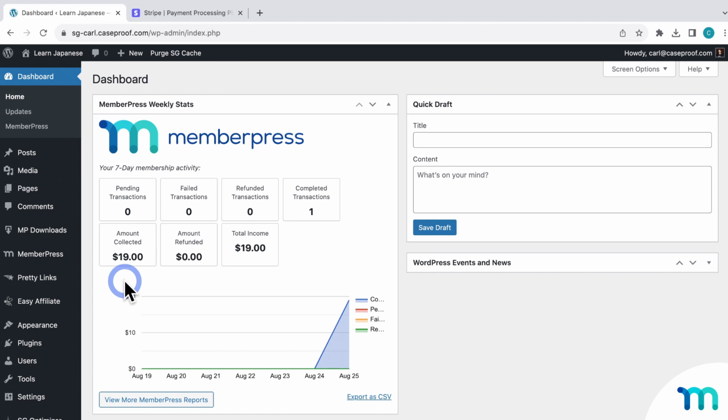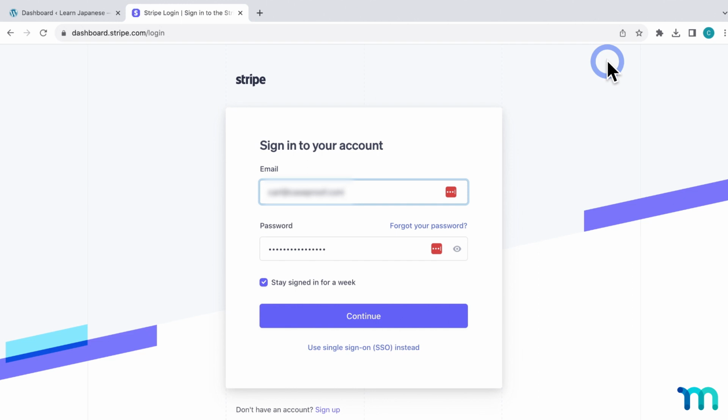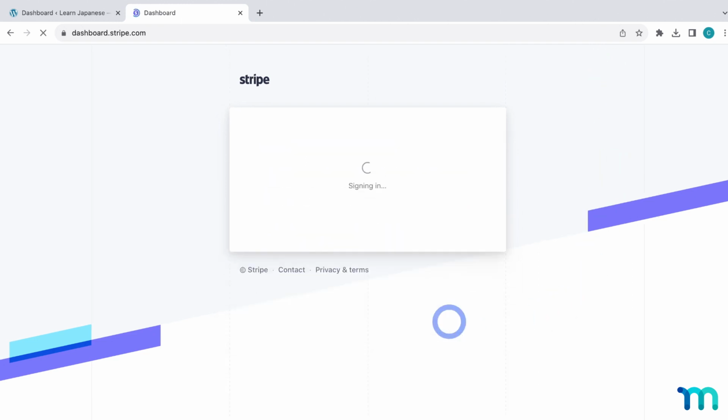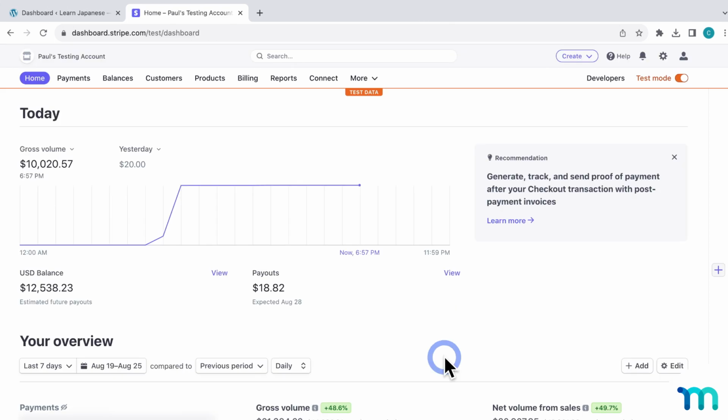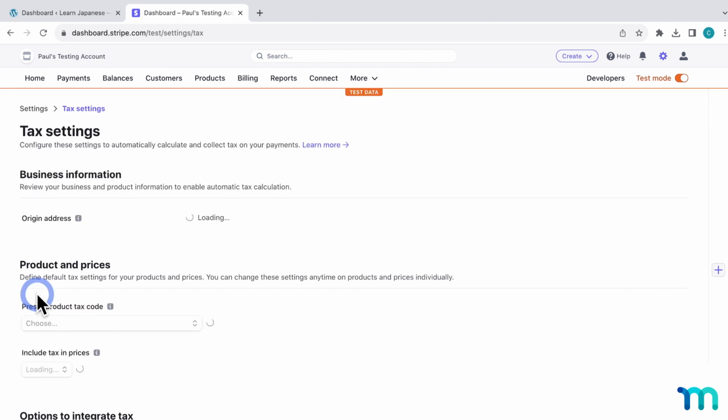So first, you're going to enable Stripe Tax in your Stripe account. So go to the Stripe website, and then click here to log in. And then sign in here with your Stripe credentials. Once you're signed in, you'll be taken to the Stripe dashboard. And then in the top right corner, click this cog icon. And then under the tax section, click settings.